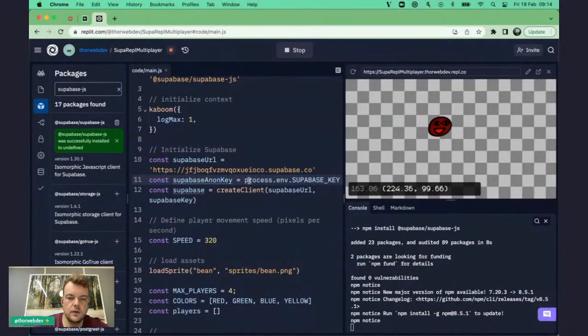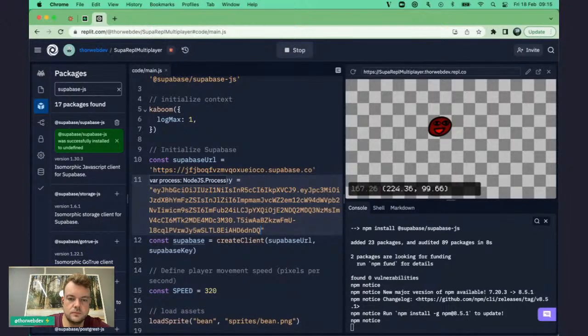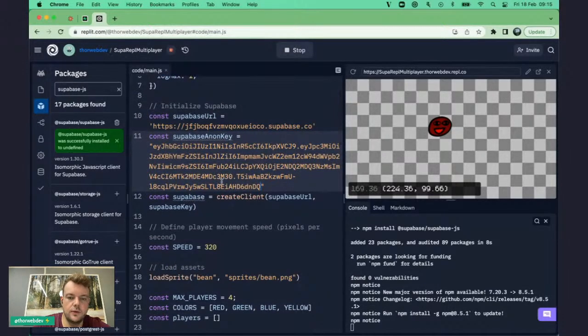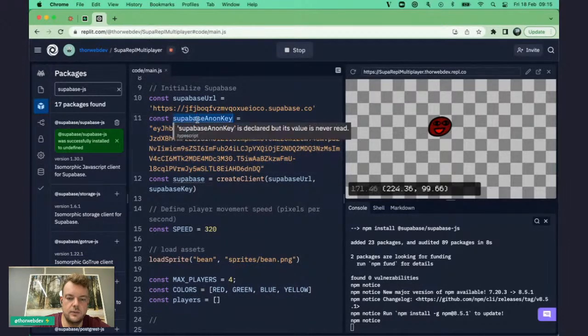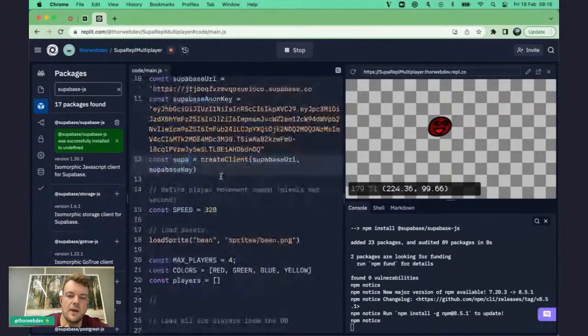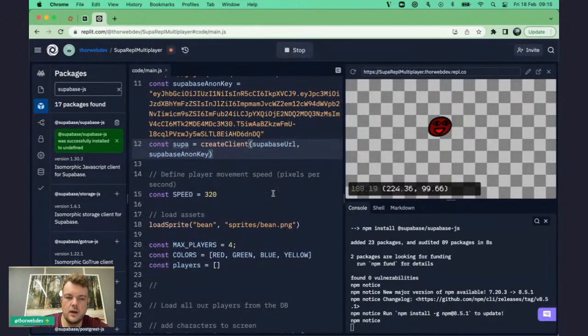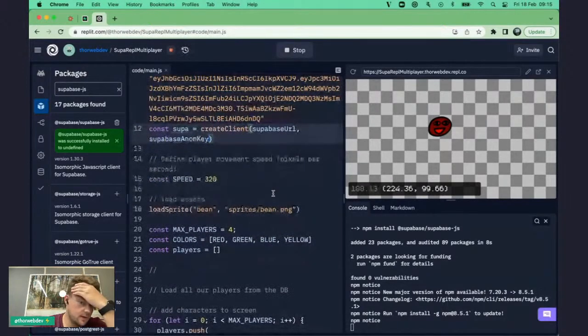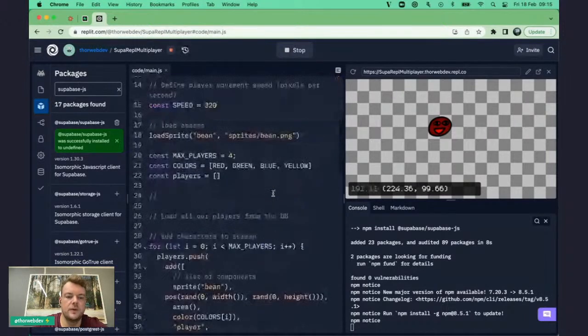Okay, so we're just going to do Supabase anon key and paste that in. This is our public key. Then we can set up our client, and I'll just call it super so I have to type a little bit less. We set it up with the Supabase URL and the Supabase anon key. Okay, sweet, now we have our Supabase set up.